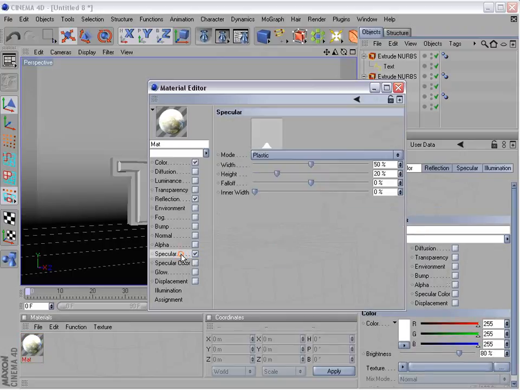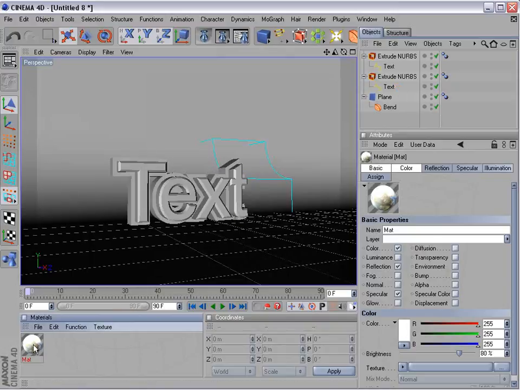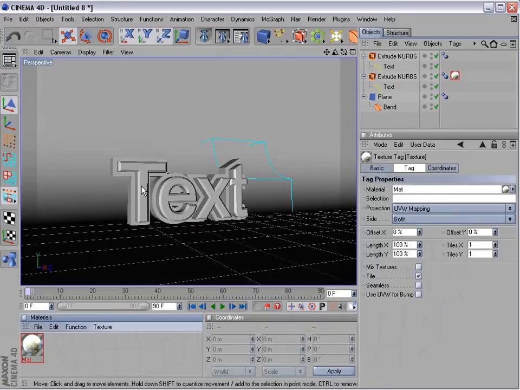And the specular looks pretty good. That's sort of the highlight. And you can just affect that. Then there's all these other ones that you can affect, but that looks pretty good. And then we'll take this material and apply it to the front text.